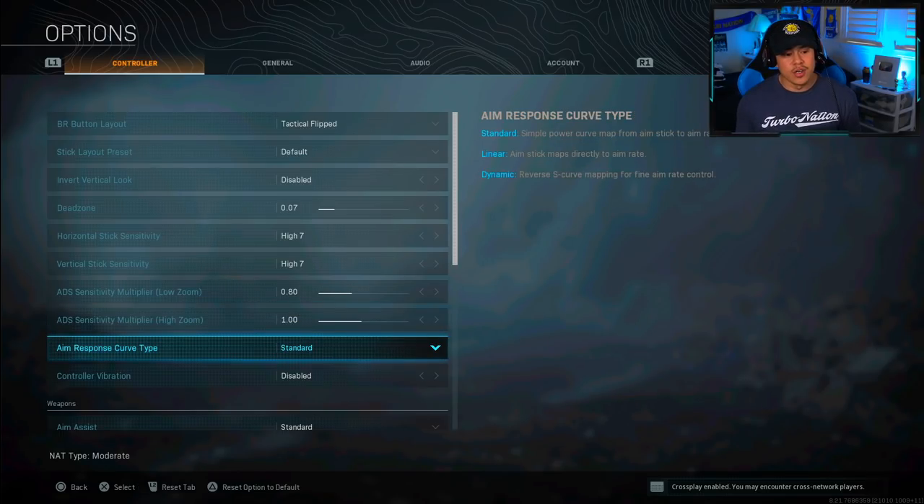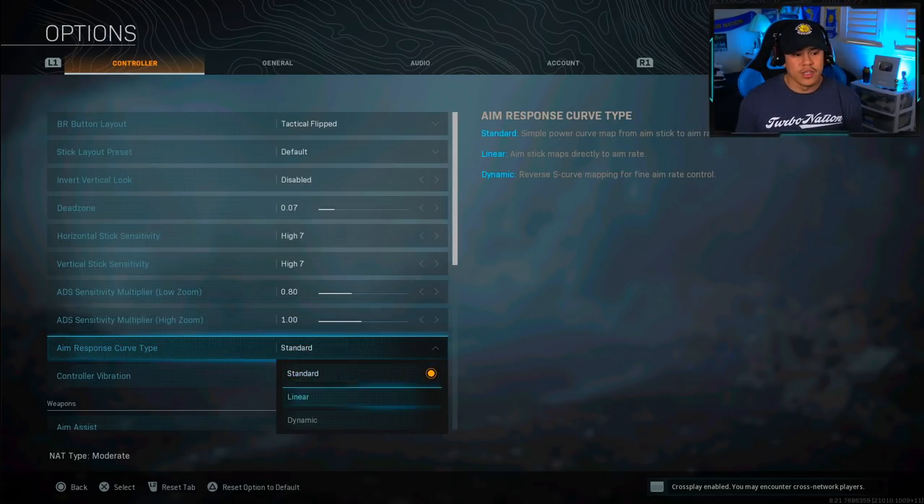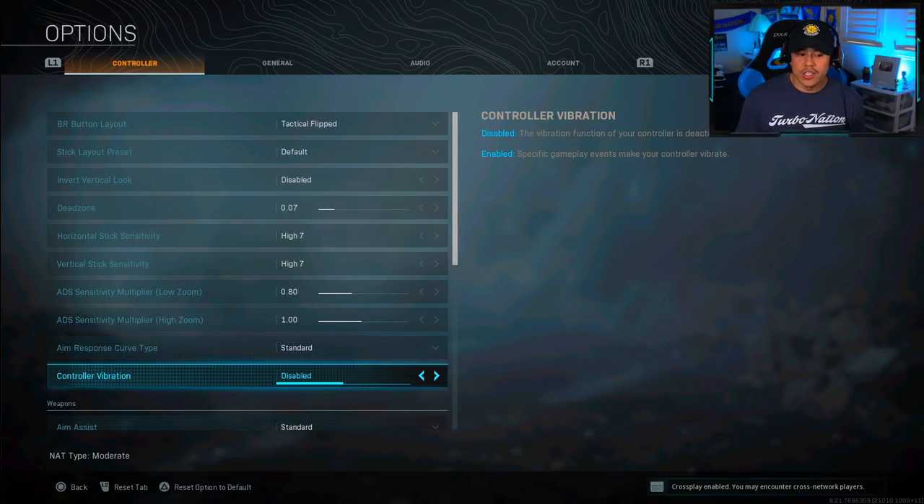Now for the aim response curve, I just use standard. I don't really feel a difference when I'm using linear or dynamic. Now for controller vibration, I personally have this off for a few main reasons. Number one, I don't want my controller dying as fast as if I were to have it on. And number two, I just feel like having those vibrations on the controller is a little bit more of a distraction when I'm engaging in a gunfight.